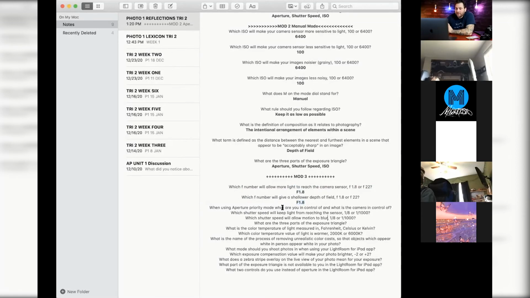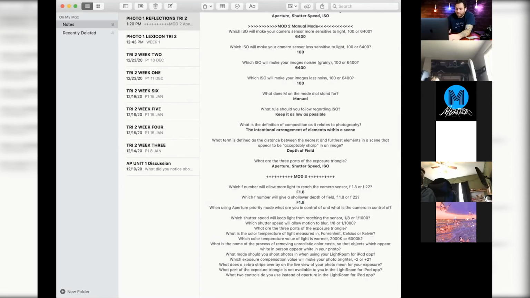When using aperture priority mode, right? On a DSLR, we have these different mode dials, M, AV, TV, or A and S. When we're using the one that's aperture priority, what are you in control of? What is the camera in control of? You're in control of aperture, and the camera is in control of ISO and shutter. Nailed it.